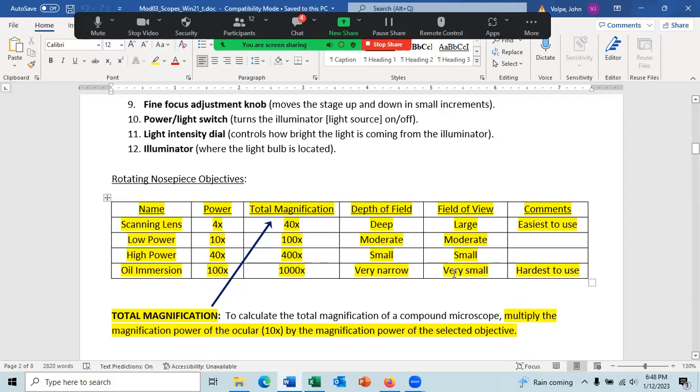So in comparison, the 4x lens is the easiest to use. You can see the specimen in focus for the greatest amount of depth, and you can find the specimen in the largest field of view. And then the 100x lens is the hardest to use. It has the smallest depth of field and the smallest field of view. Any question about that?